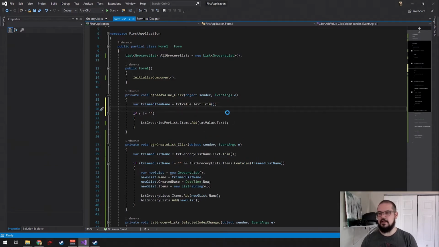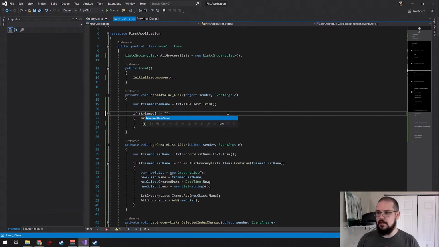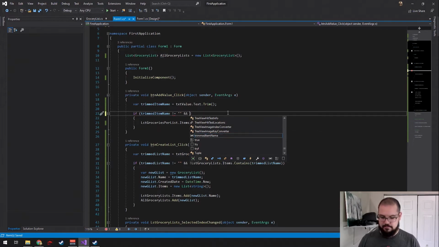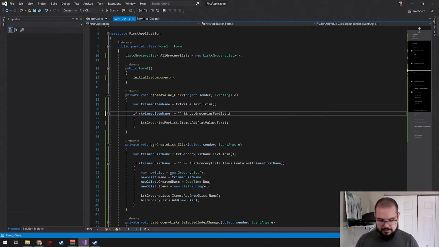I'm doing the same validation that I did for my grocery list, trimmed item name, and the list, groceries per list, dot items. I always forget the bang ahead of time. Contains.